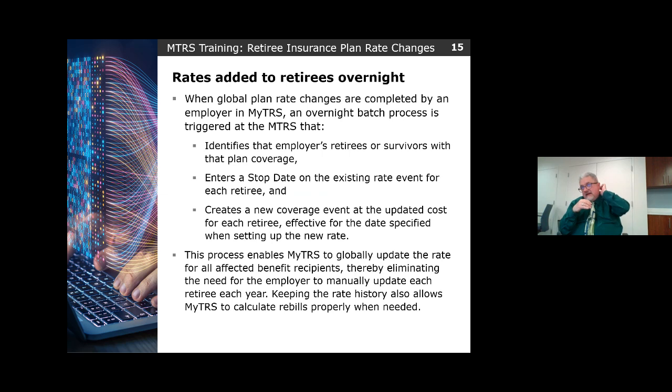So let's say you have MedX, and you're a large district, you have 1,300 people on MedX between first and second medical. So you go in and you change 2 rows by adding in brand new rows for, MedX is usually January 1st. So you add in a couple rows for January 1st with new prices. MyTRS overnight, it's going to do all the heavy lifting for you. It's going to find all 1,300 people. It's going to give them all a new row.